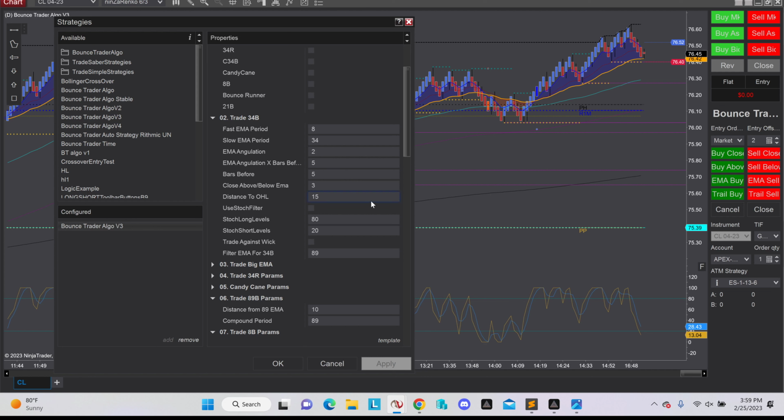We can also control distance to OHL, which I can show you later. It's this line. This is the high or low of this session. So particularly if we have a signal bar and the close is too close to the new low, we could avoid that, because oftentimes it would reject. That would be a failure.